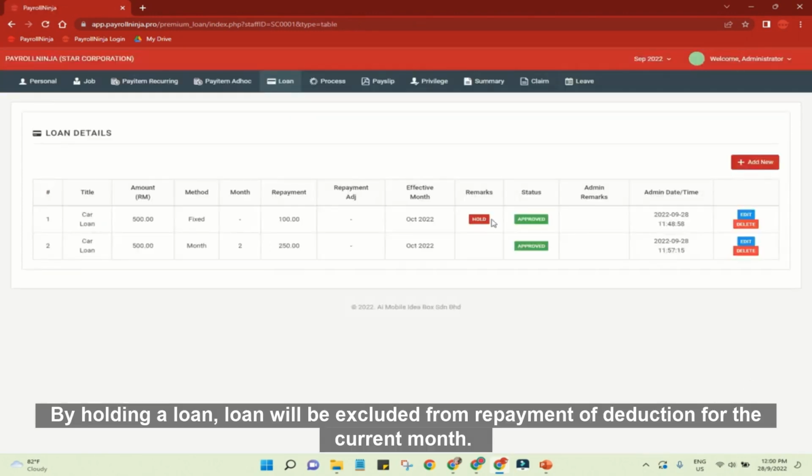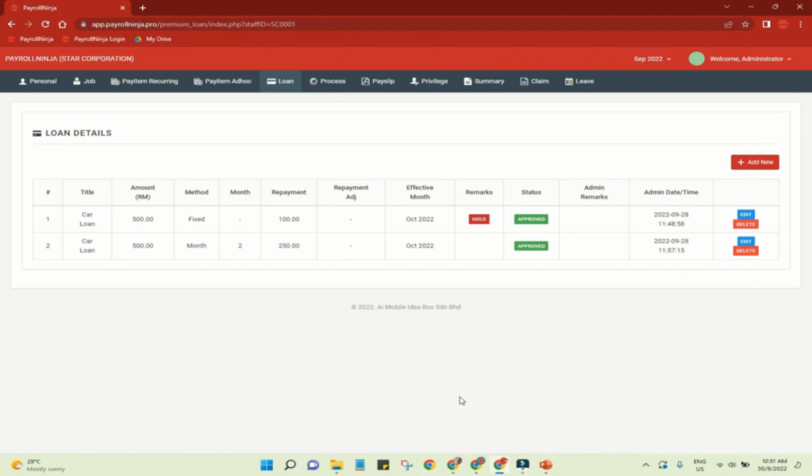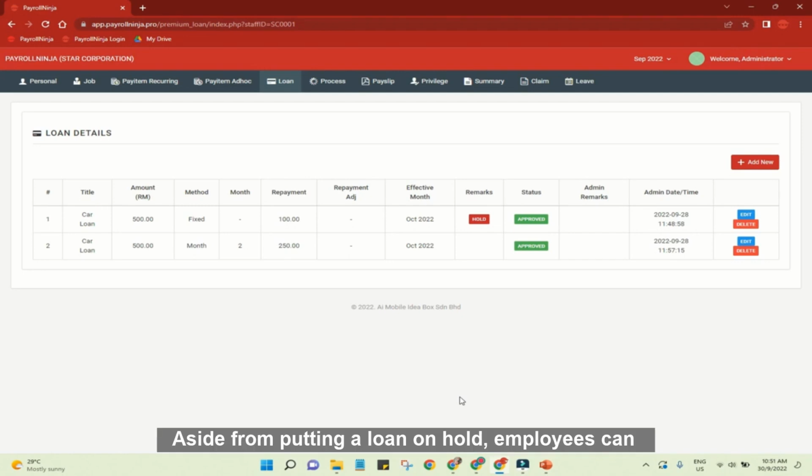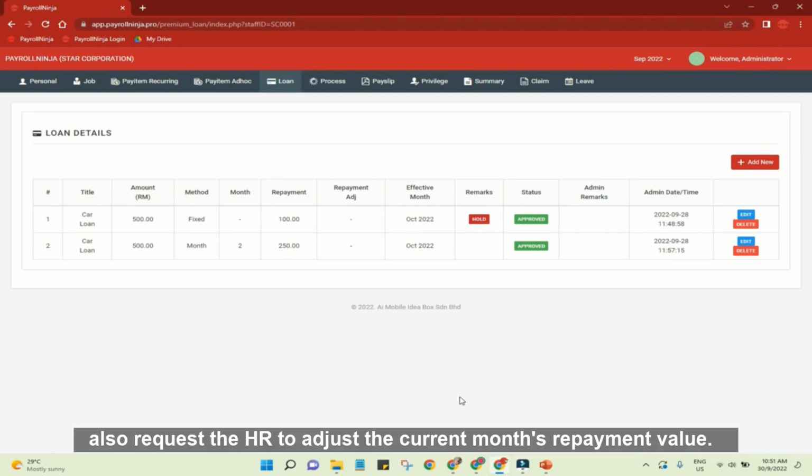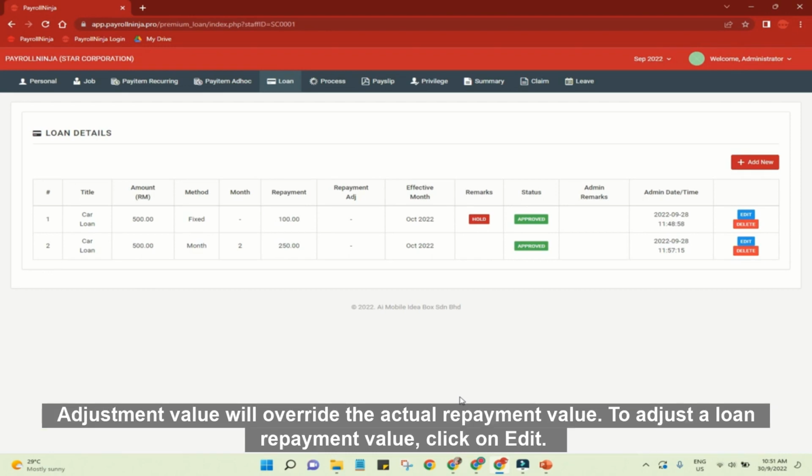By holding a loan, the loan will be excluded from repayment of the deduction for the current month. Aside from putting a loan on hold, employees can also request the HR to adjust the current month's repayment value. Adjustment value will override the actual repayment value.